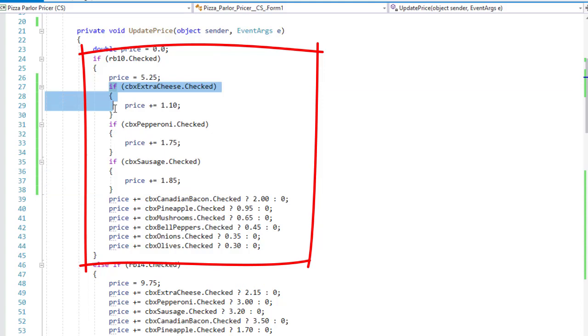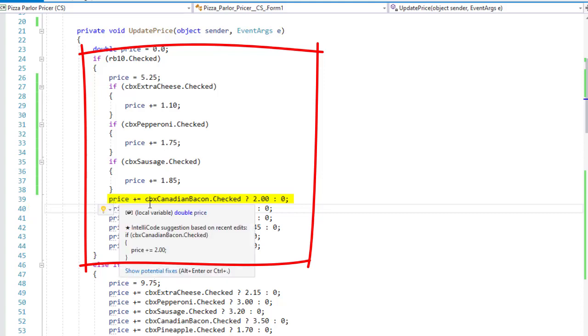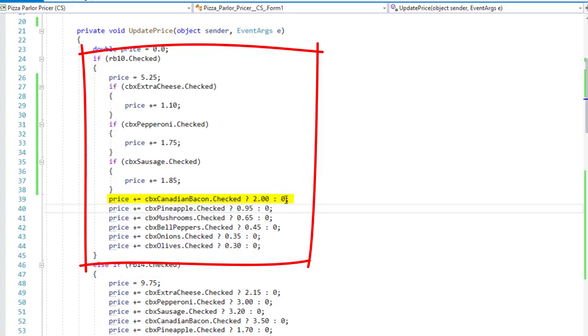Now I did these simply as if structures, and then I switched here to the ternary. And it's basically the same thing. So I have price plus equals, and then my condition: cbxCanadianBacon.Checked, a question mark, here's my true value. I'm going to add 2 to the price, notice this is the plus equals, otherwise I'm going to add nothing to the price. And then do the same thing for the pineapple checkbox, the mushroom checkbox, the bell peppers, the onions, and the olives.